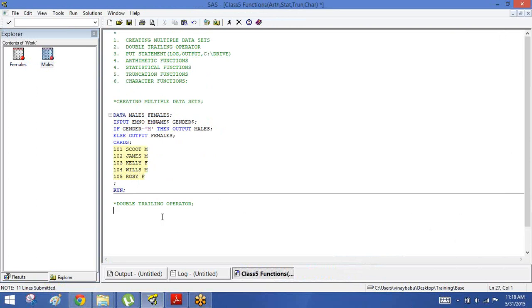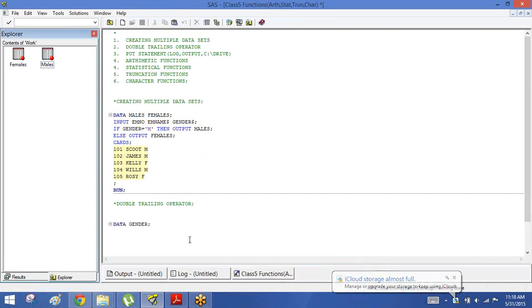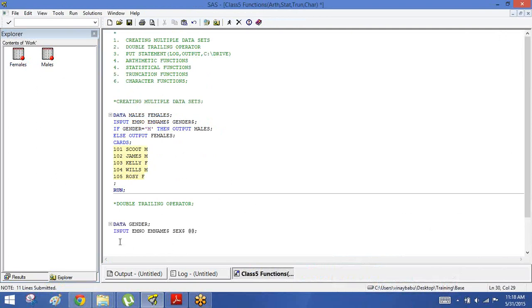So there is an option called the double trailing operator. So what does it do? I'm creating a new data set called gender, and the new variables I'm creating are employee number, employee name, and sex. Two of these are character variables and employee number is a numeric variable. And what are these double trailing operators doing? Ampersands. Let us look.